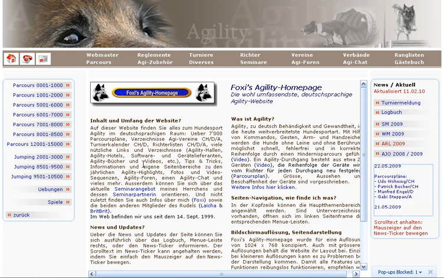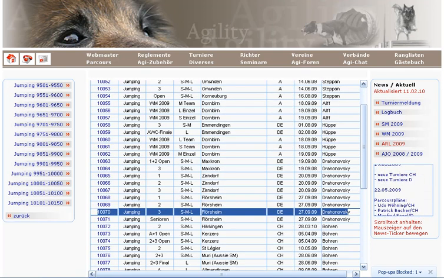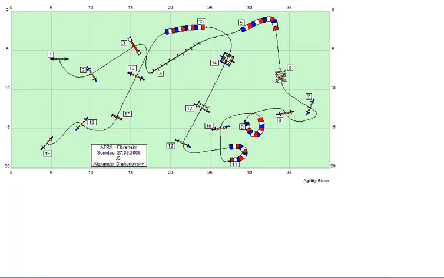We're going to be using an international course from Foxy's website. There's quite a collection of courses here under Parkour. The one we're looking at is going to be out of the jumping catalog, and it would be this one right here, 10070. I brought this up into another window, and this is the course.